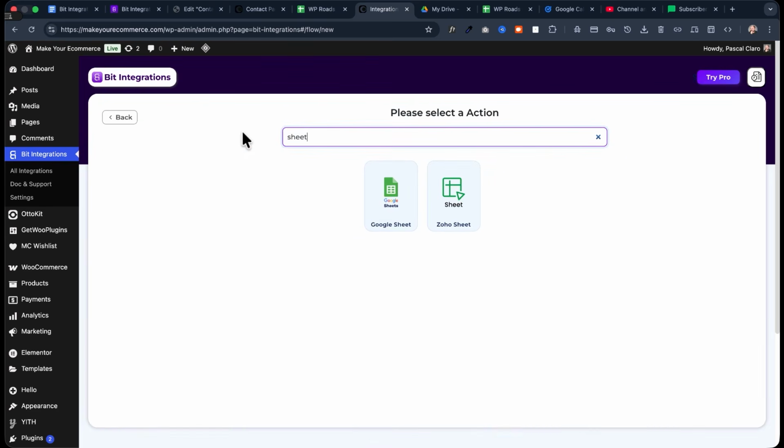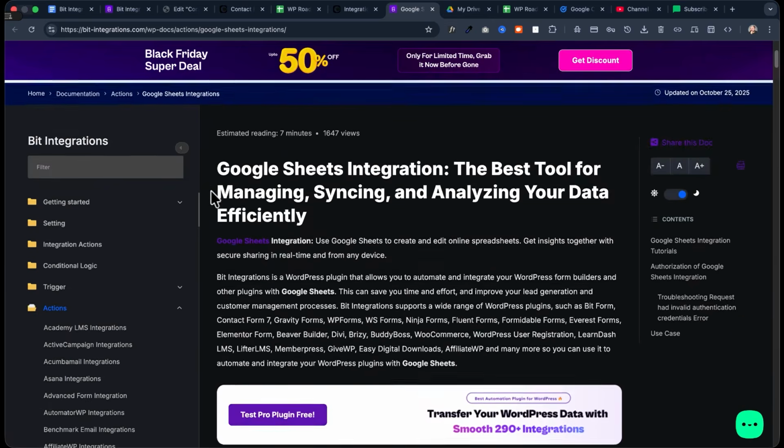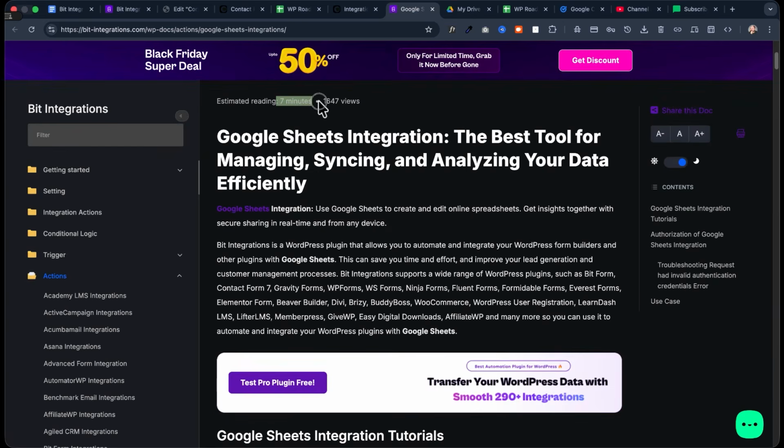So we're going to type inside here Sheet, and we see Google Sheet integration. This is an advanced integration that is available already for free if you're using the connection with Elementor Form. It's a little bit tricky to connect because you have to set up a client ID and a secret using Google API Console. But luckily, we have a great documentation, and when you click here, how to set up Google Sheets integration, you will have a step-by-step tutorial that will take just 7 minutes to follow, that you can use to set up your own Google API connection.